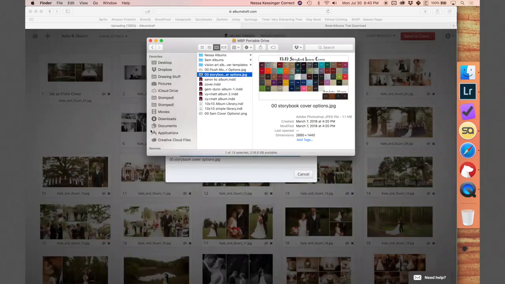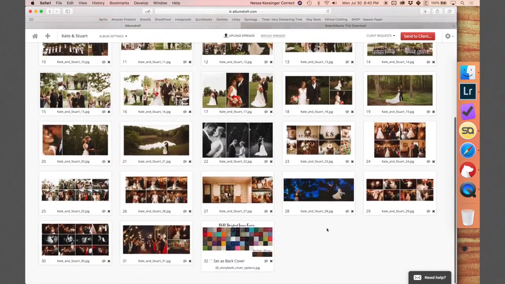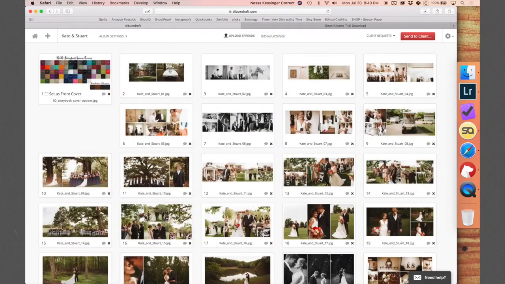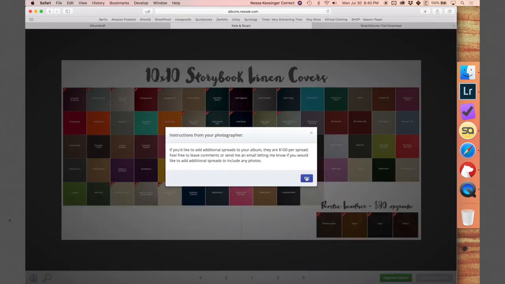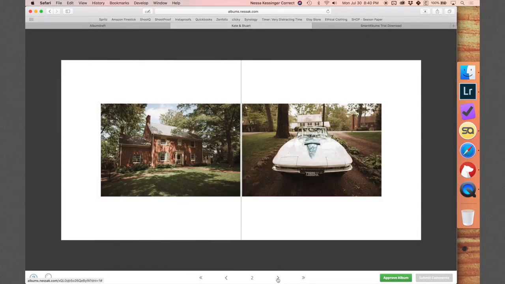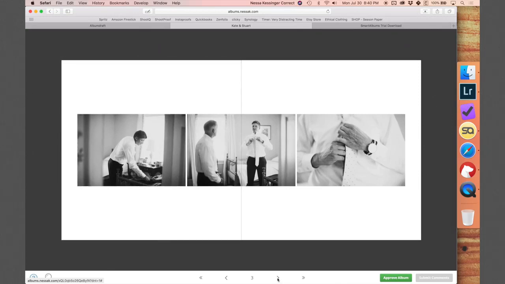I am going to go ahead and grab my storybook albums linen covers and drag it in here too. I just use the same one over and over, drag it to the start. And then here is the album that we made today. Here's all the information that they get going forward. If they want to make changes after the first 2 rounds of unlimited changes, then it's $100 per spread.